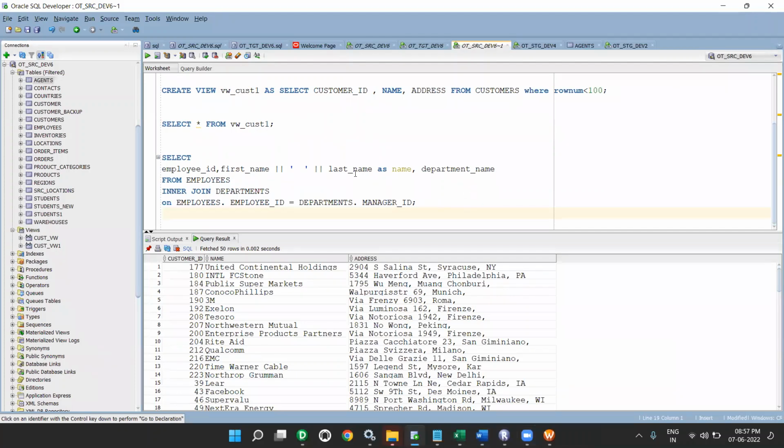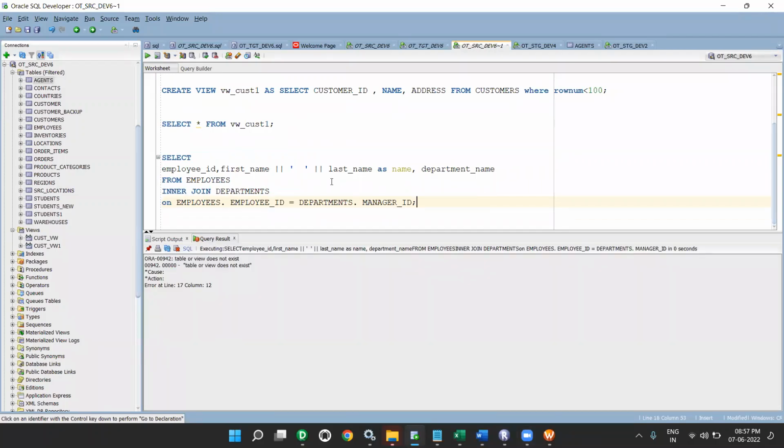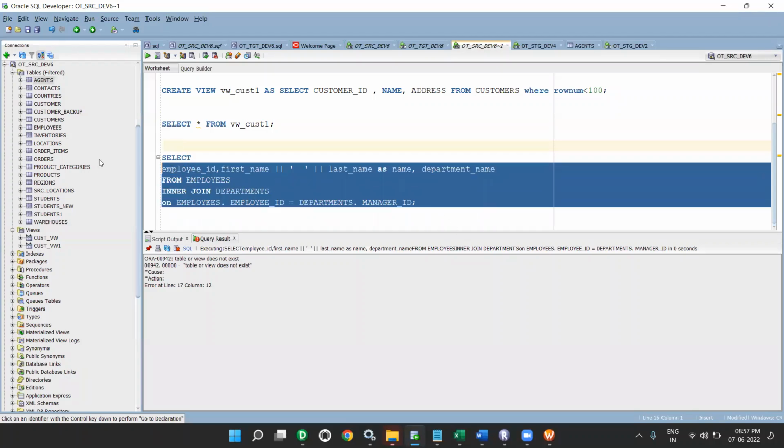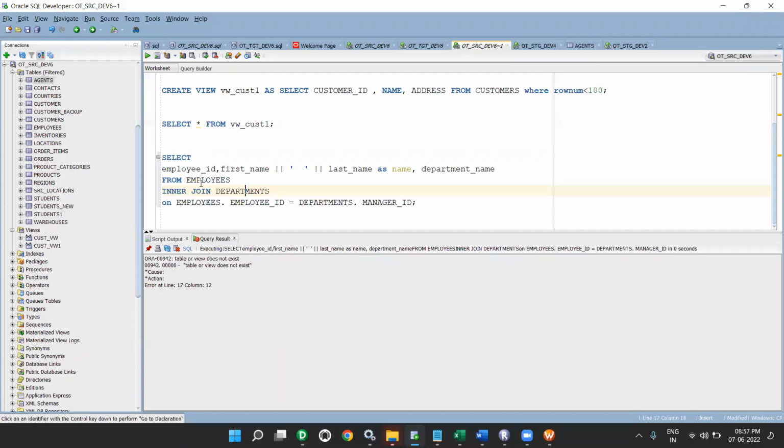It is having some joins and all. Correct, guys? Will you agree? That is why we'll create a view on top of the join so that you can use that as a single object, instead of using multiple objects and inner joins. Suppose there is a joining query which is using 10 joins.